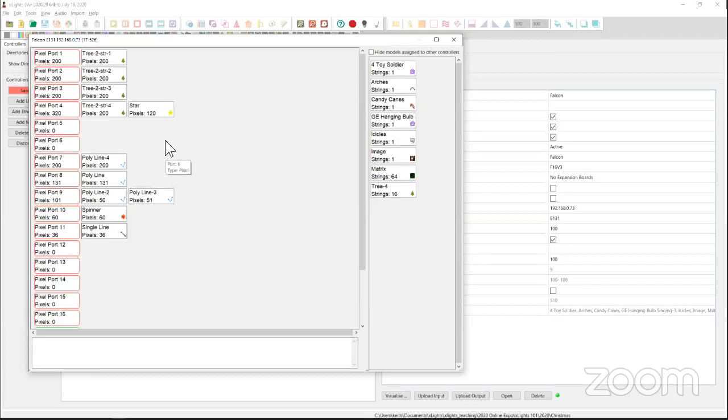Hello, Keith from Las Vegas. I have a question about, let's say, spinners. I noticed on the arches where you could add several arches to one universe or one port. Can you do the same thing with spinners and have it show up that way in the model?